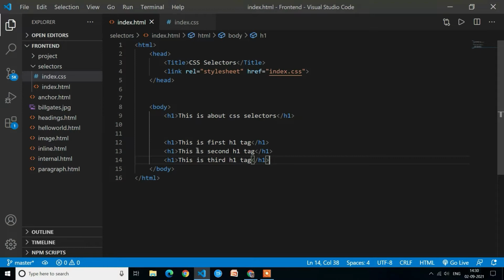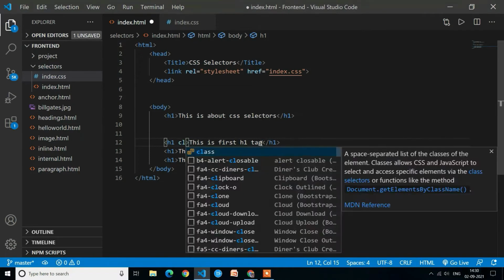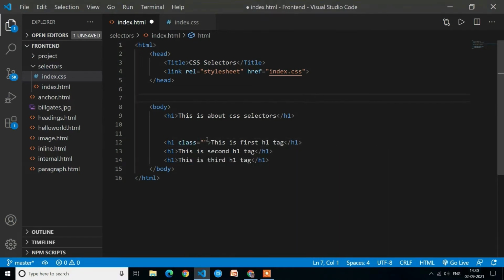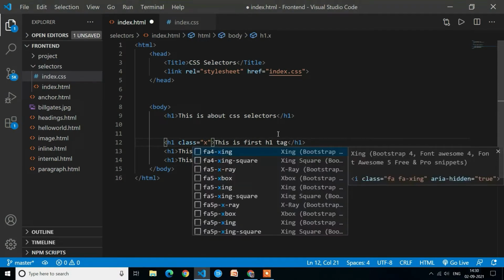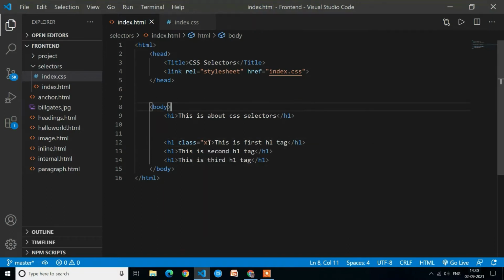So for the first h1 tag, I want to apply the styling. After writing the h1, you have to write class. And here we have to write the class name. You can write any one name. Here I am writing the class name as X. This is the class name. You can write anything. For understanding, I have written just X. So for this class name, you have to write styling in the index.css.